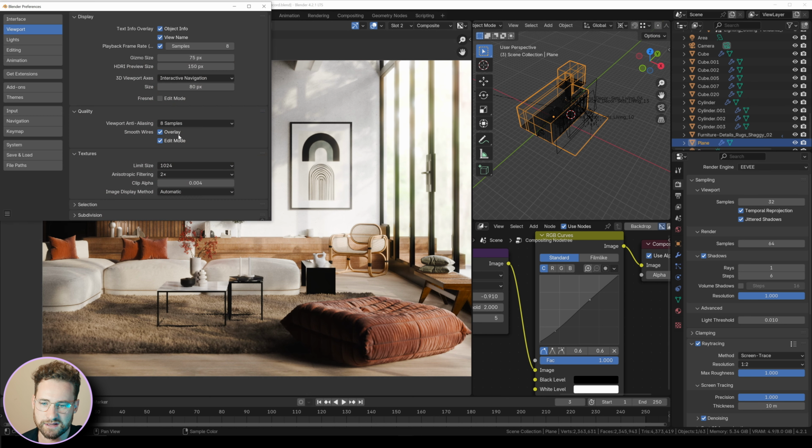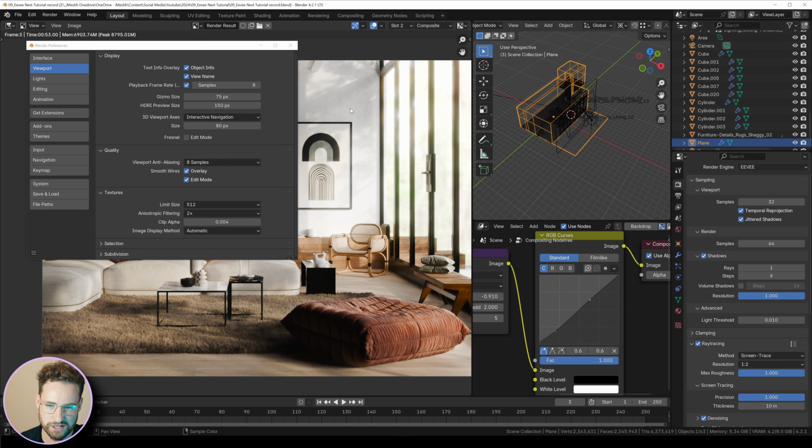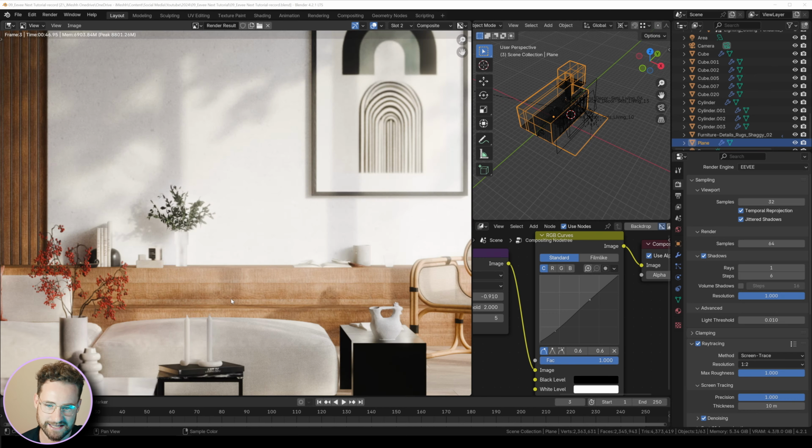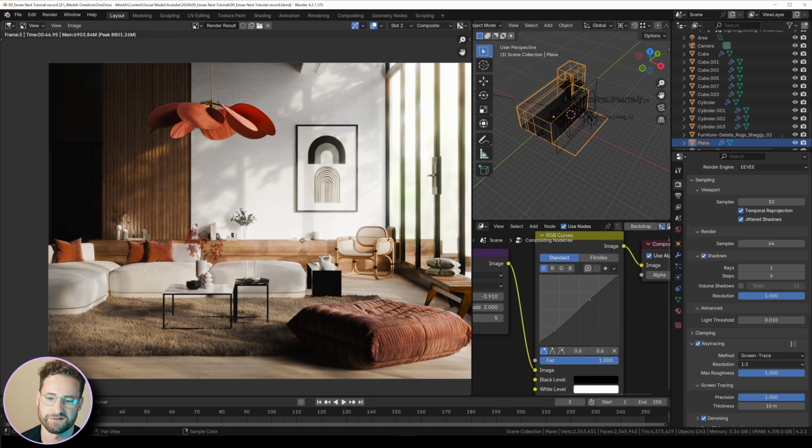If you're having problems rendering that, you can go to viewport, limit size for textures and set that to 512 if you wanted to, or even higher or lower depending on your GPU. And actually lowering that to 512 decreased render time to 46 seconds, which is incredible for this kind of scene.